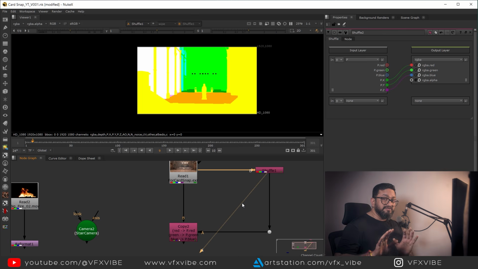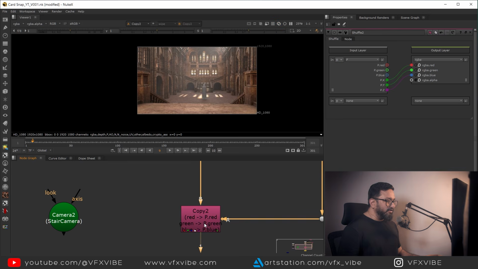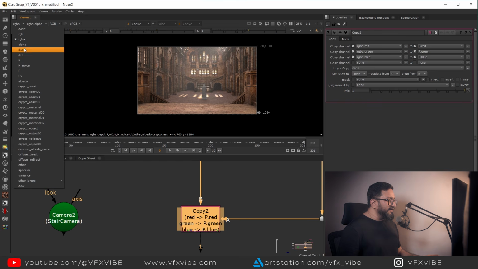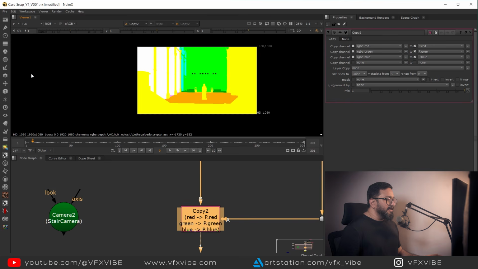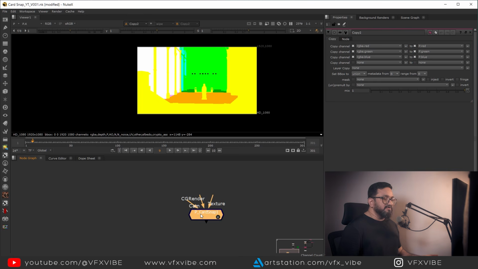If anyone has any solution, please give it to me. Definitely I'm in need because this is the first time I'm facing this problem. So once I copied my data over here, now I'm able to see my position pass, right? And this node, as the name suggests, works on position data, right?